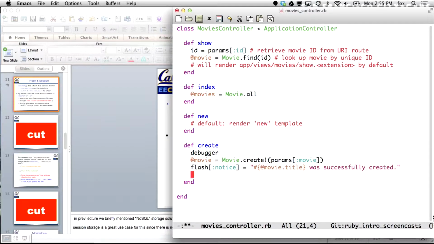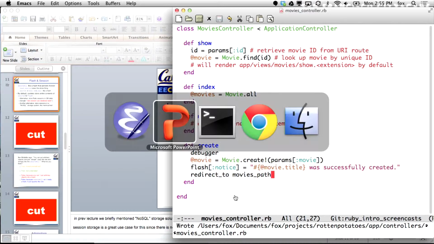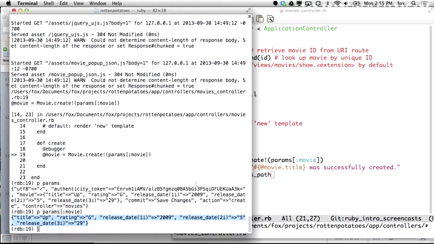But I'm going to populate this with a nice little message, and then I'll have to redirect somewhere. And where can I redirect to? Well, redirect is a whole new action, right? So let's just send the user back to the page that shows the list of all movies. That's easy enough. And I have a URI helper that I can use for that. OK, now I'm going to continue. And am I going to get an error message?